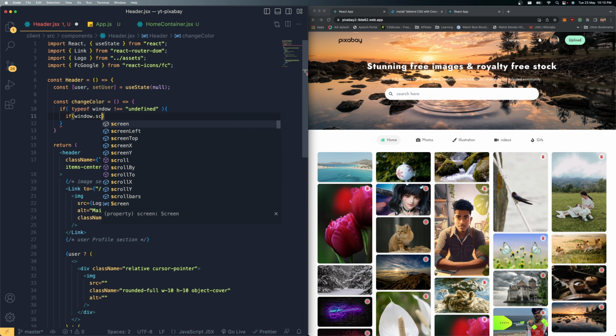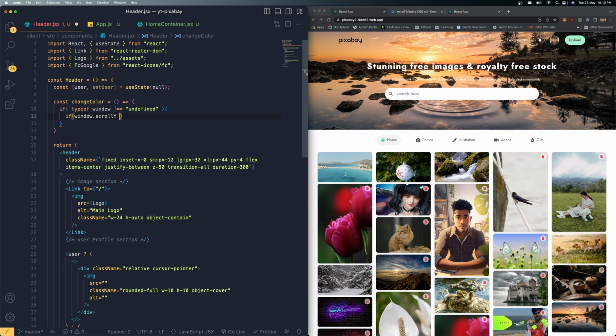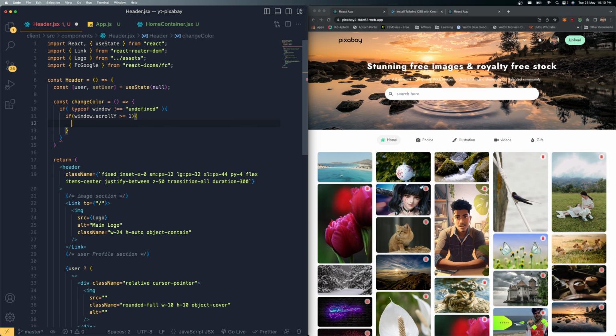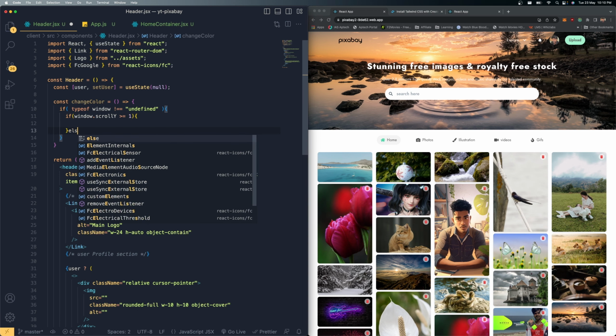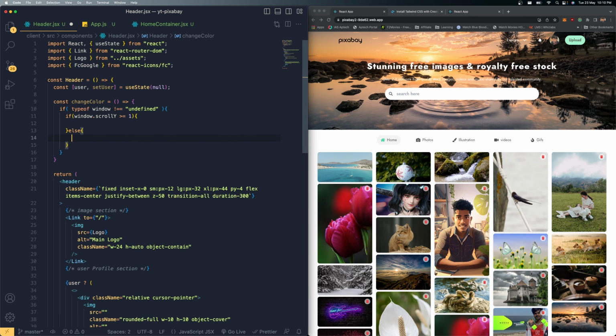Then I need to check that scrollY, the y-axis point, should be greater than or equal to 1. If it is greater than or equal to 1, then I need to change the state. Else I need to revert the state color.